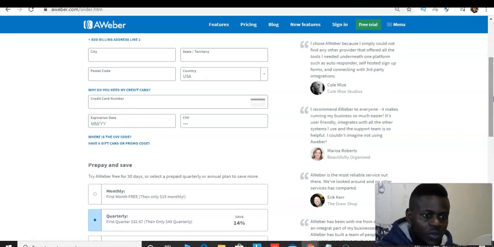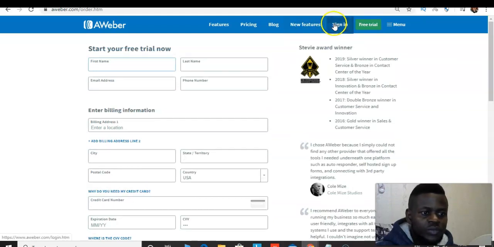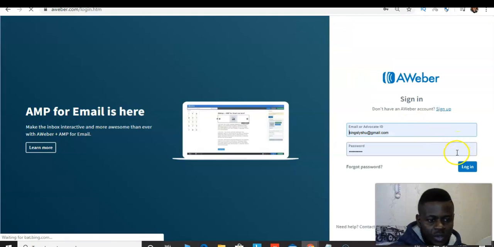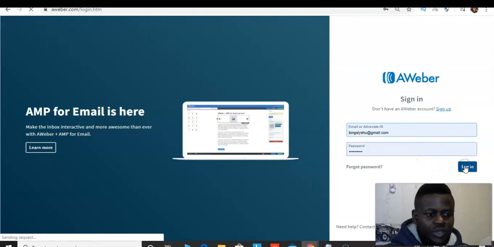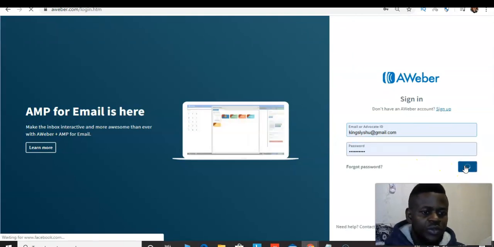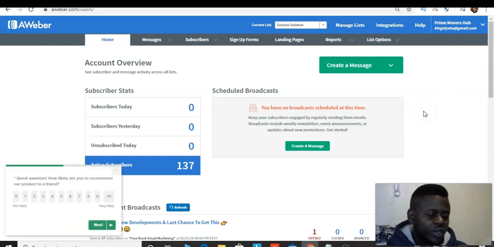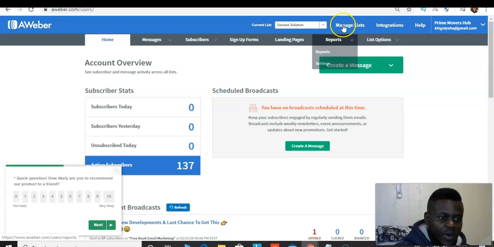When that is done, you come to the sign in page. After creating an account, you come to the sign in page, where you can log in with your email address and the password you used to create it. So this is how the back end of your Aweber looks. Here you will want to first start by creating a list, because you don't have any list or messages yet.